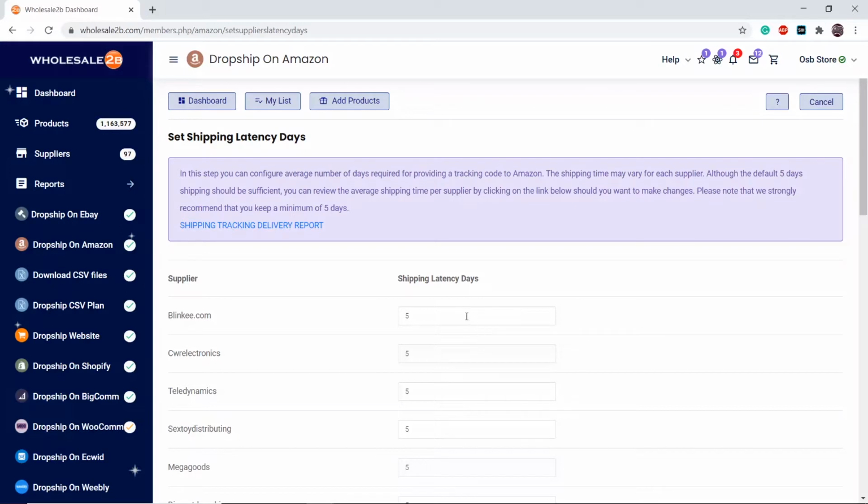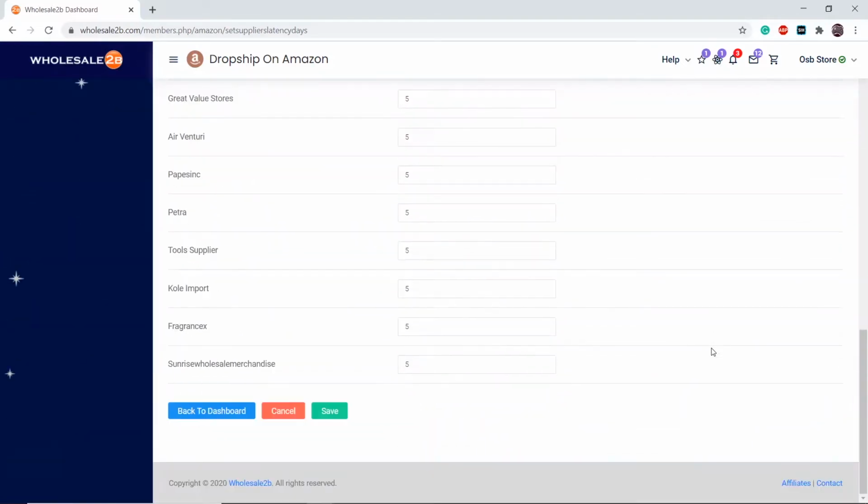Let's say I want to change the shipping latency of this supplier. You can configure this with all our suppliers. Once you are done, click on Save.